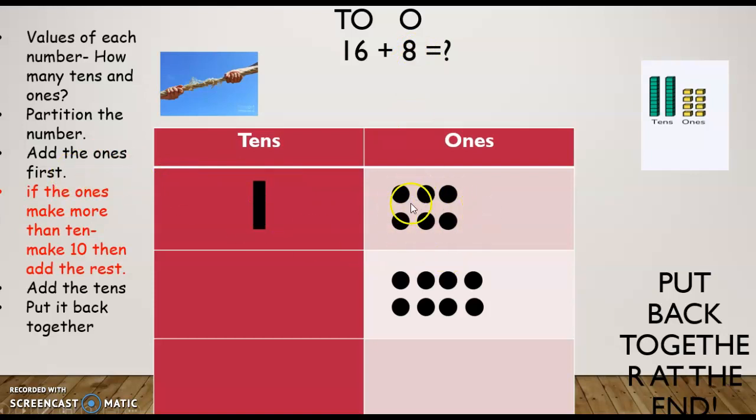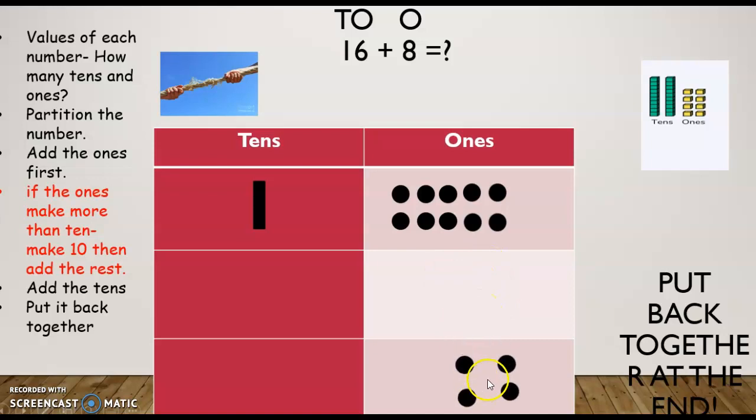I have 6 ones up here. Remember, I want to make 10 and add the rest. So I've got 6 ones. 6 add 4 equals 10, so I'm going to move 4 up there to make another 10. I've got 4 left over, so I've got 4 ones. I've got 2 tens and 4 ones, 24.